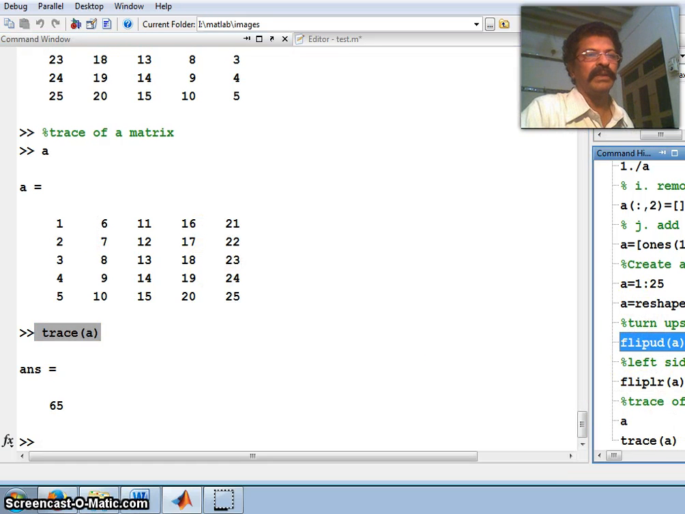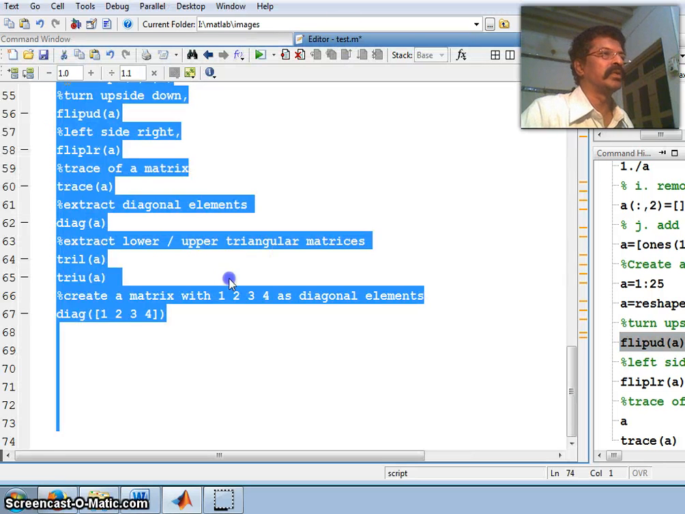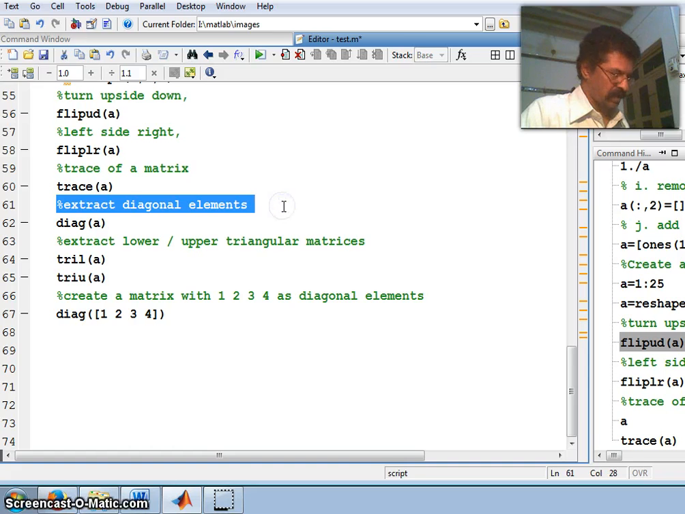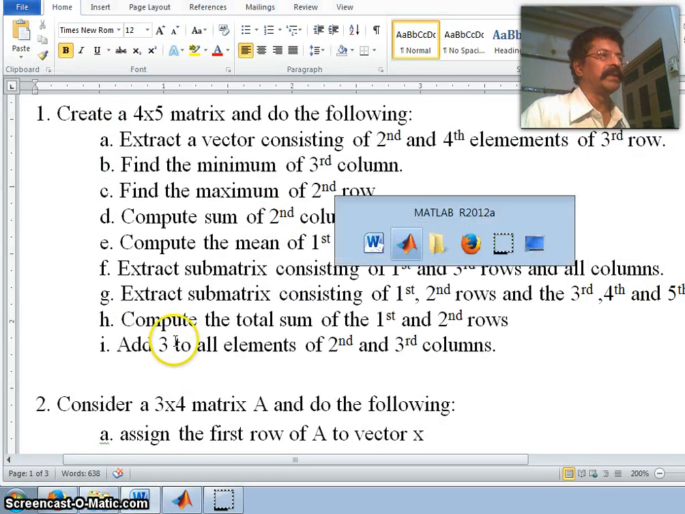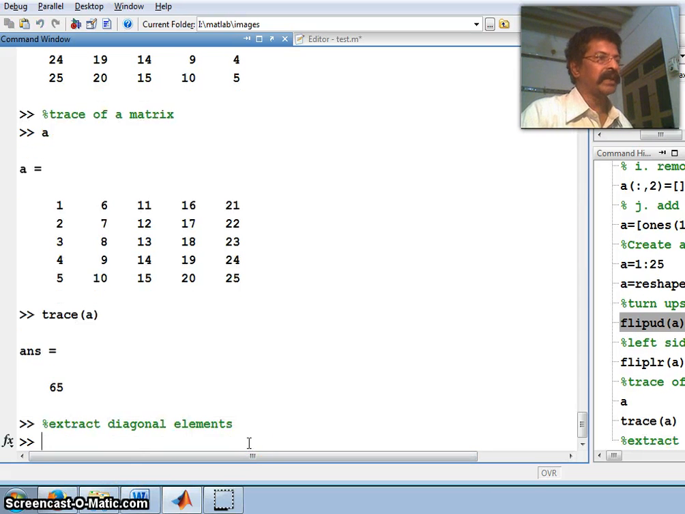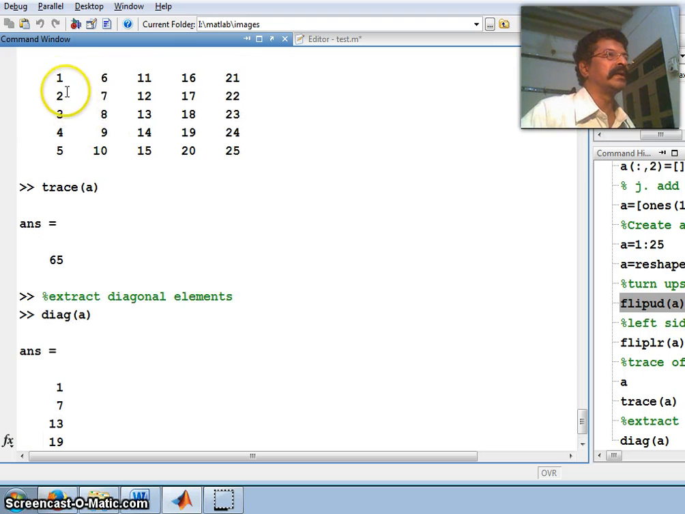Alright. Now let us find, two more questions are there. The next question is, how do I extract the diagonal elements? The diagonal elements extraction is very simple. Simply I can extract the diagonal of A, which has extracted the diagonal elements 1, 7, 13, 19, 25.